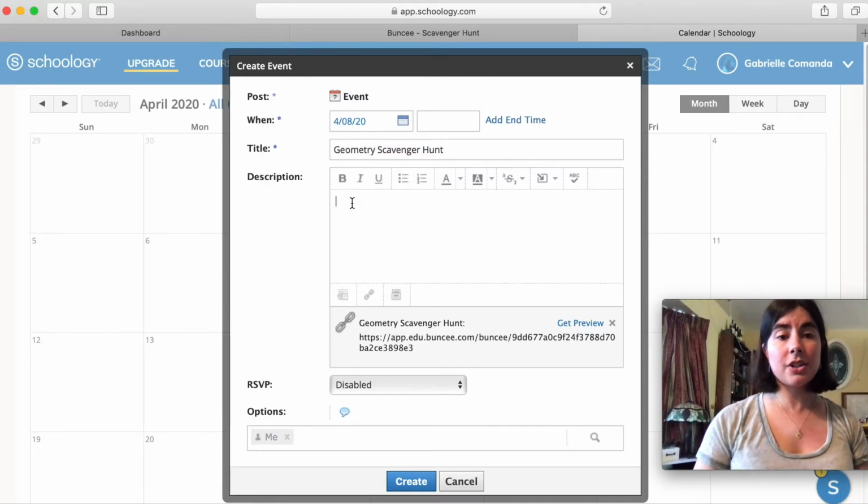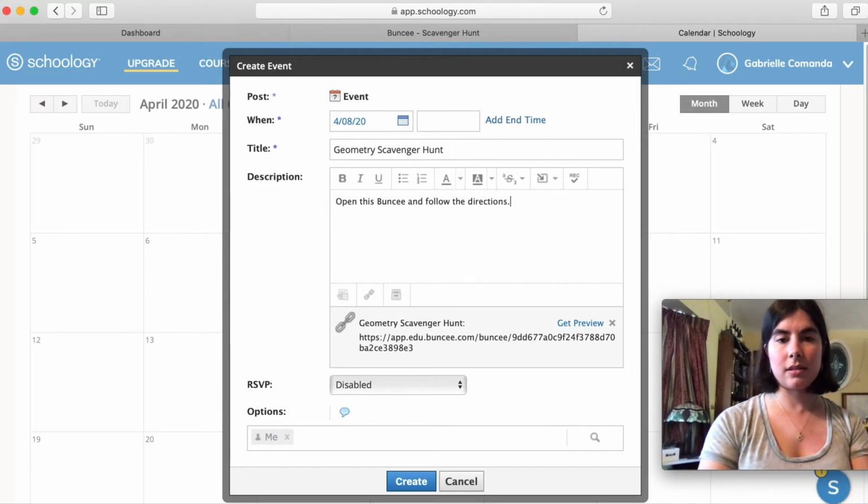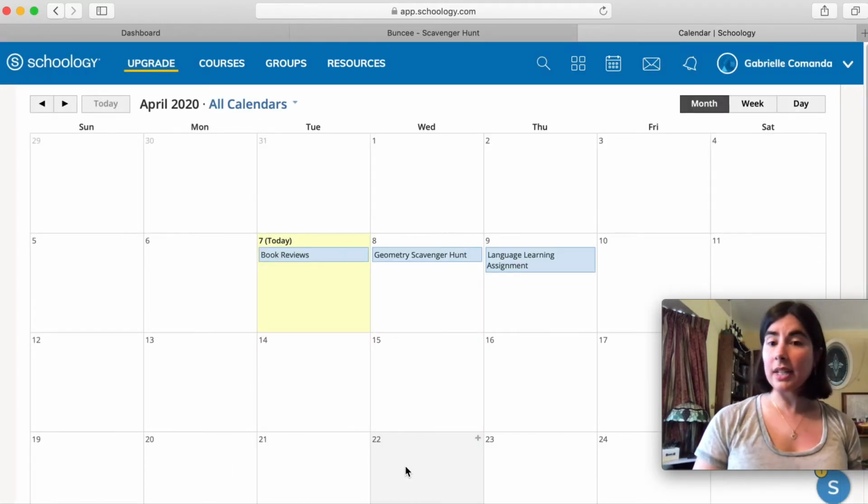And then I can enter a description here. So the Buncee has directions. So all I have to do here is say something like, open this Buncee and follow the directions. Now I can click Create. And it's as simple as that.